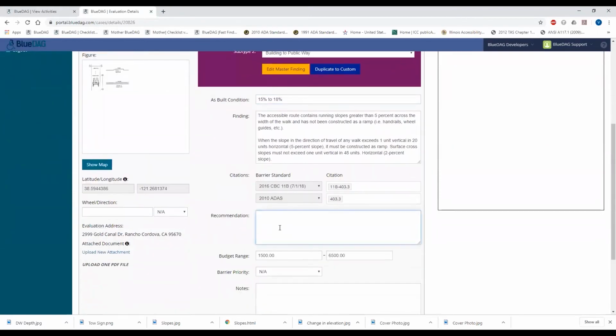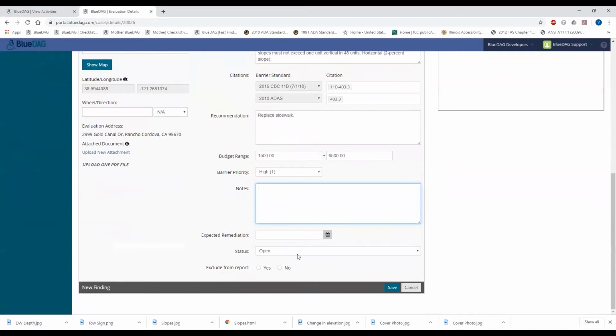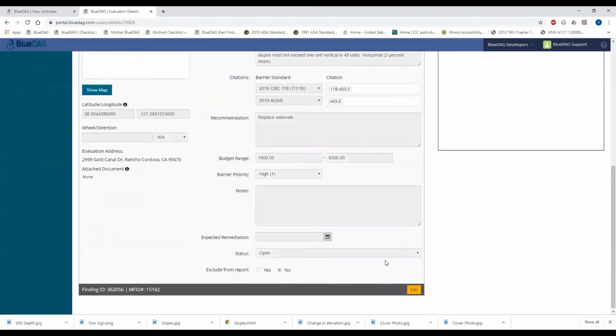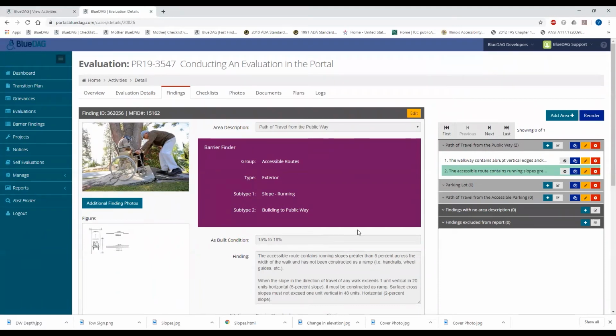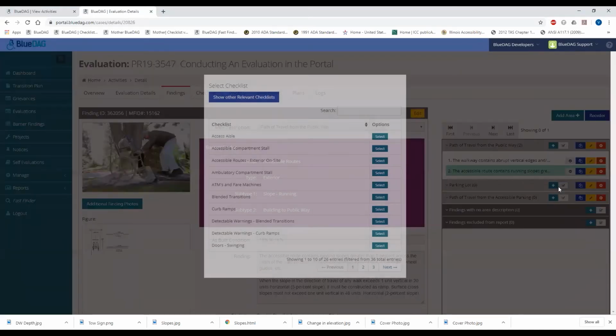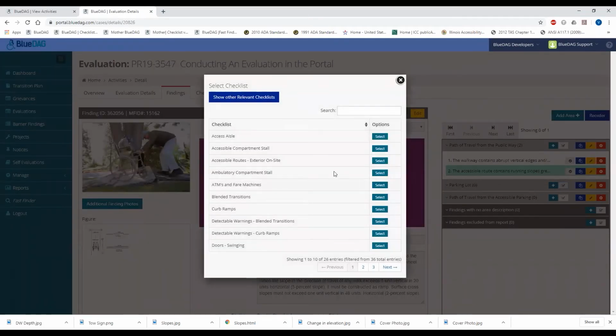And just like before, you can come in here and fill out the fields that you need and leave the ones you don't blank. Now, another way we can add findings to the evaluation is by using checklist. If I click on the checklist button in the area description that I want, the checklist selection screen will appear. All the checklist selections are sorted alphabetically.